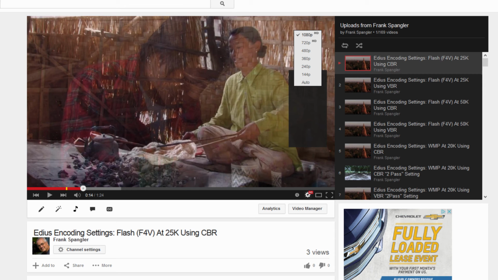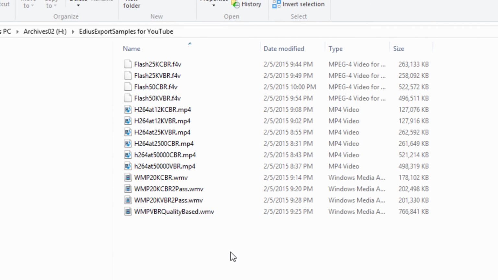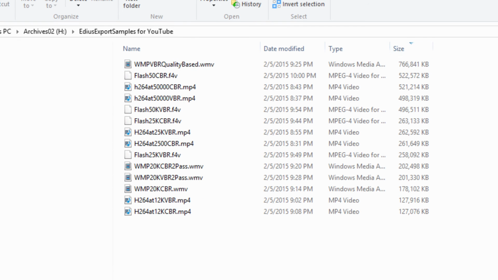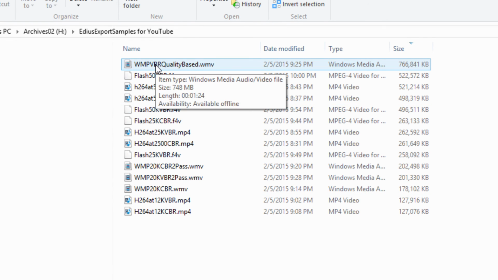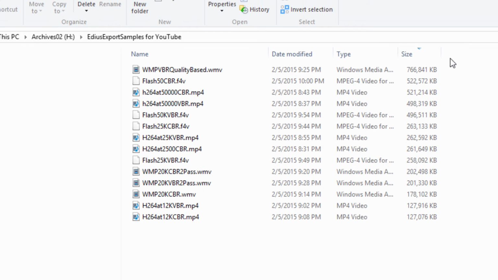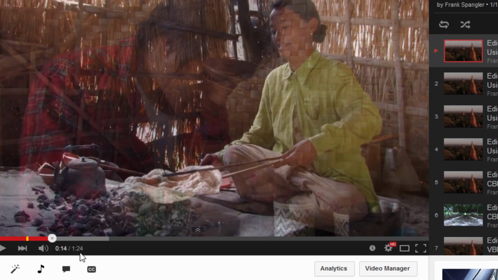Maybe something that would be good to point out to help you make your decision as to what you're going to do is to take a look at the file sizes that each of these 14 settings provided us. Let's take a look at that. So here's all of the 14 files. Let's notice just a couple of things about this. Let's sort on file size, and we'll notice that actually the Windows Media Player version at the VBR that was quality based, and we can see that that's coming in at 766, almost 67 megabytes, getting close to a gigabyte for a video length that is only 1 minute and 24 seconds.